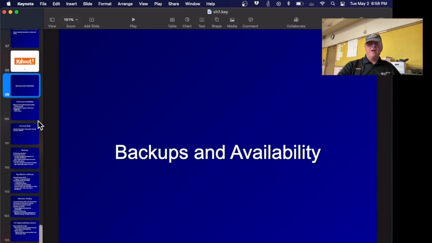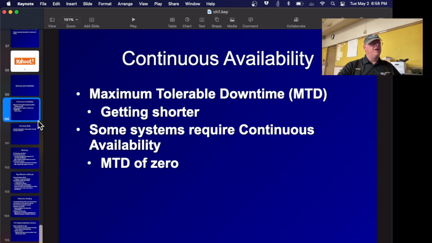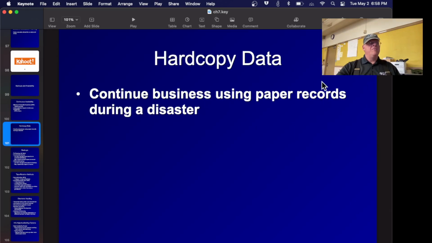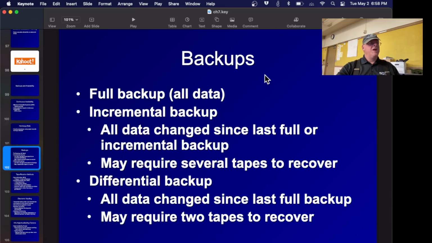So, backups and availability. Continuous availability is when you have no tolerable downtime, you need it to stay up all the time, and therefore you just need a redundant everything, another location with all the switches and servers and everything so it stays up. Another thing you might consider is hard copy data. If you actually have printed out stuff, then you might be able to recover that even if all your magnetic devices are destroyed. And then there's backups.